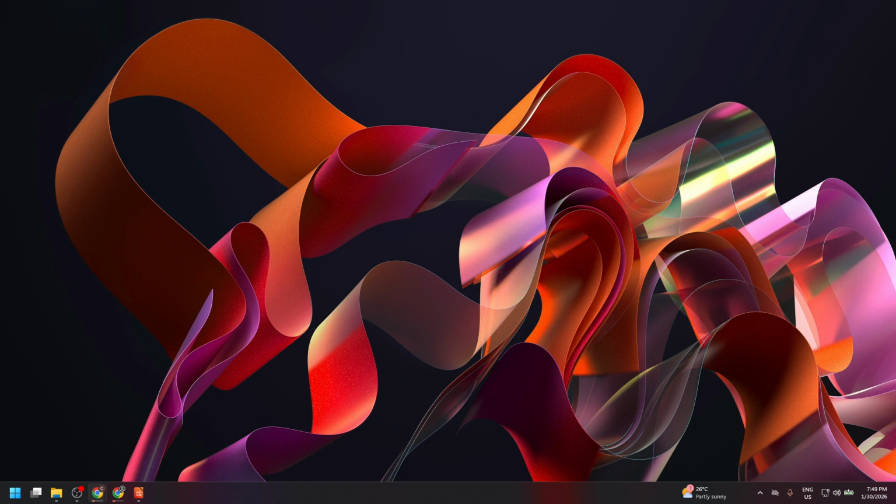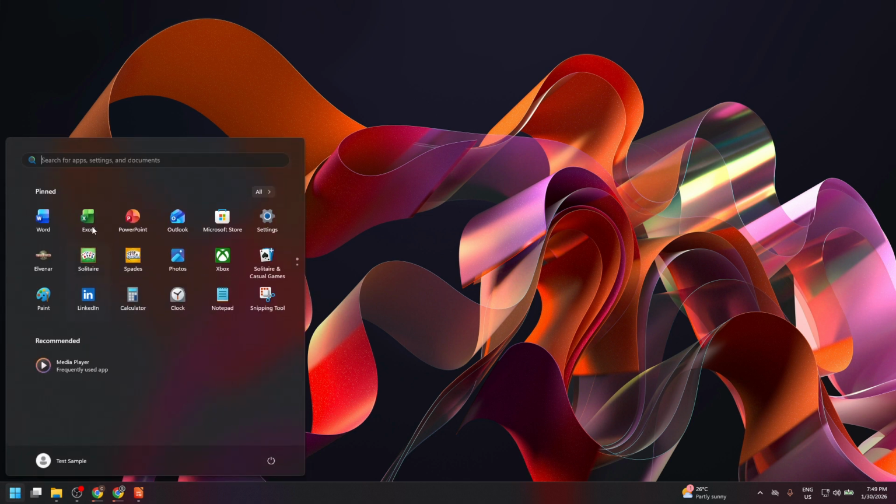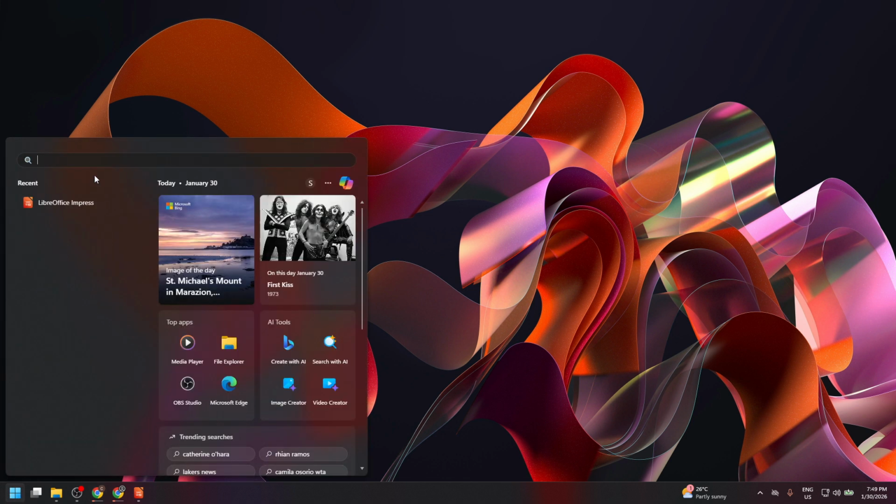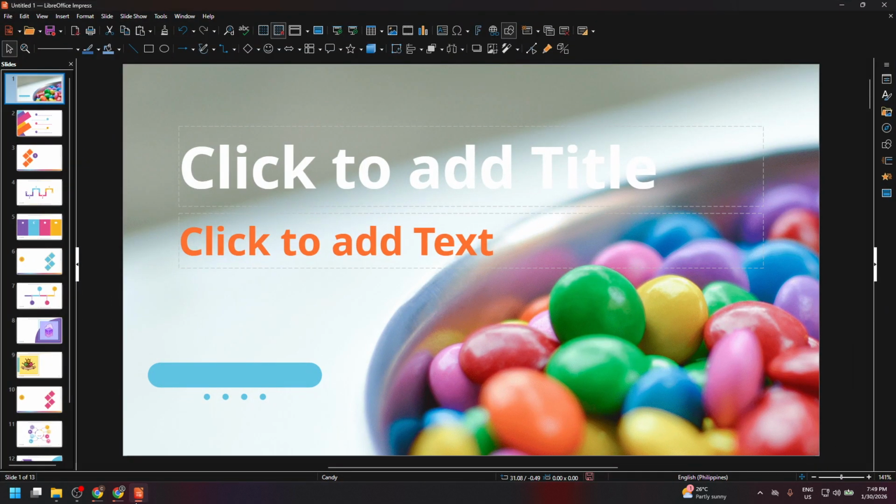Start by launching LibreOffice Impress. Open the presentation you're working on, or create a new one if you're starting from scratch. By default, you'll land in the normal slide view, which shows the slide canvas and your layout tools. To actually see and edit your speaker notes, you need to switch the view. Go to the View menu at the top of the screen and select Notes.